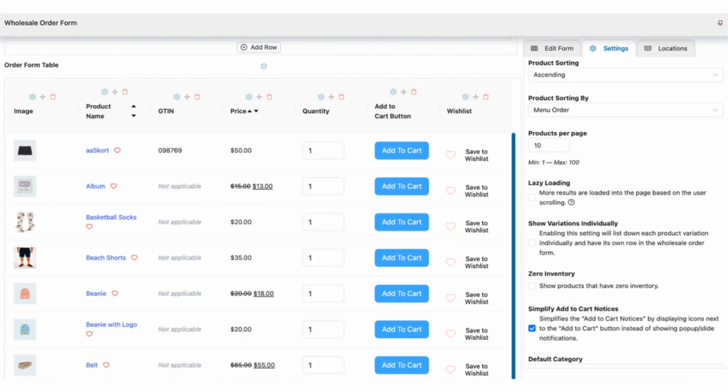While I'm in my Order Form settings, I can also control how products are displayed. I've got options for product sorting, sorting order, and how many products load per page. I can turn on lazy loading so more results load as visitors scroll, and enable show variations individually so each variation gets its own row in the table.